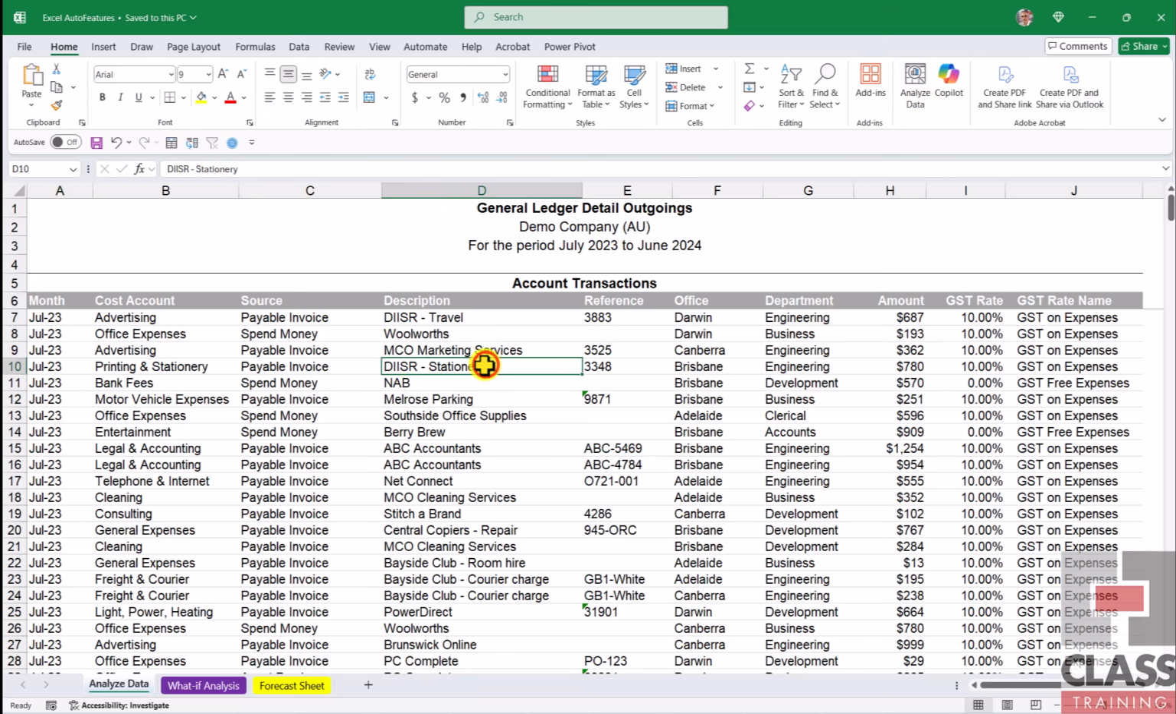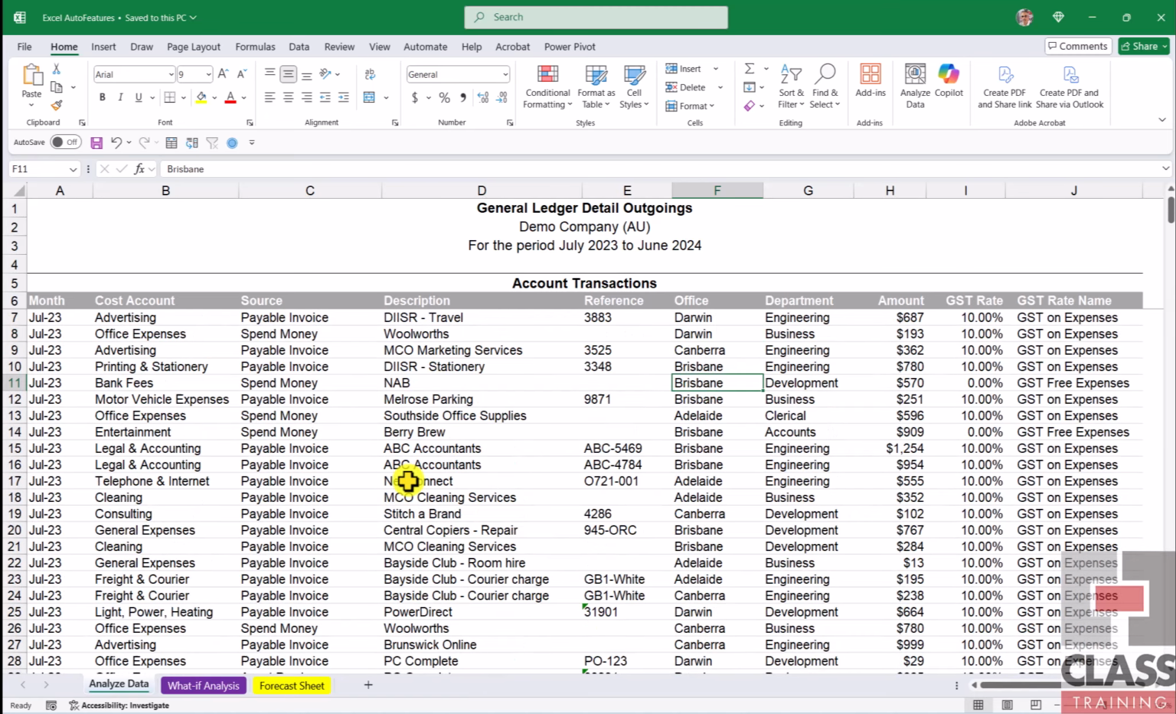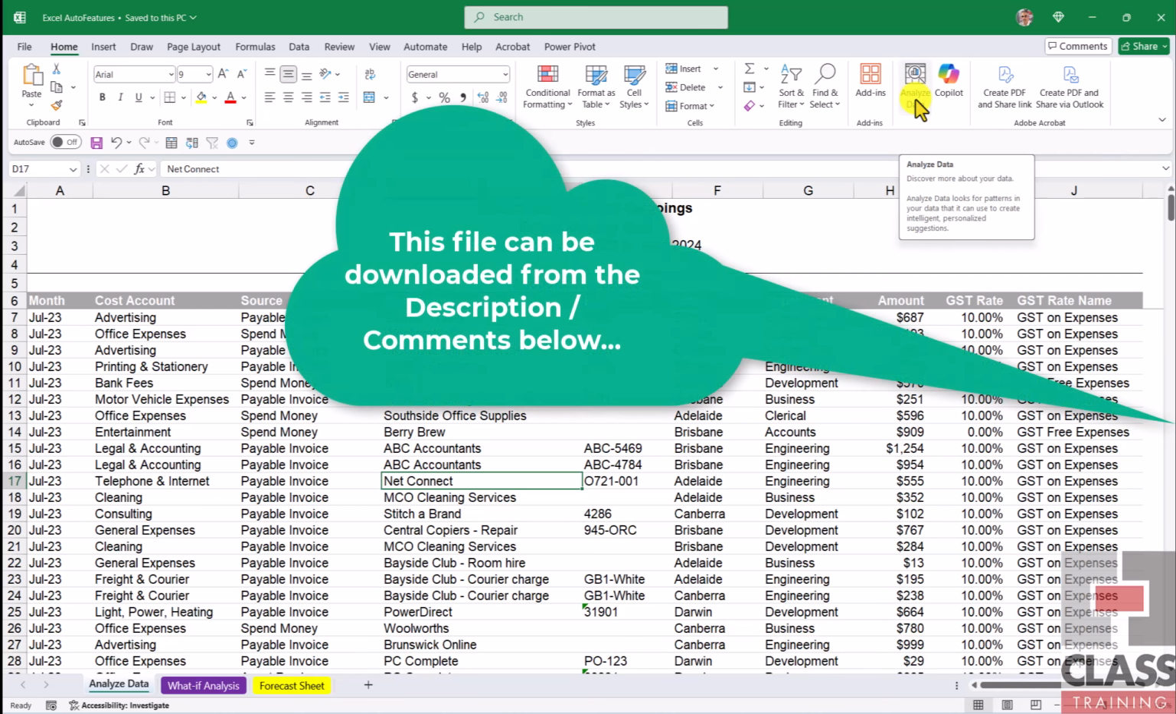And the way it works is that it works on your raw data. So I've got a typical example here of raw data. I've got cost account here, I've got the expenses that I spent on each of those cost accounts, the office where the expense was incurred, and the department and so on, a lot of raw data information. I need to analyze this, get a report, and so on. That Analyze Data feature will do it for me. So all you do is click inside your raw data, and I go to Analyze Data on the Home tab. By the way, this file is available for download in the comments, so you can follow along if you want it.